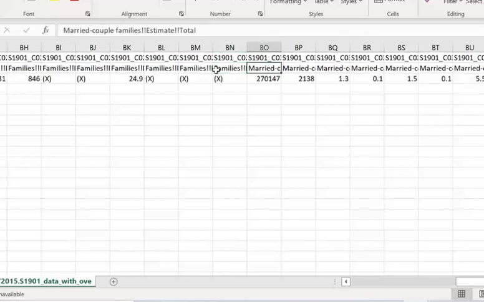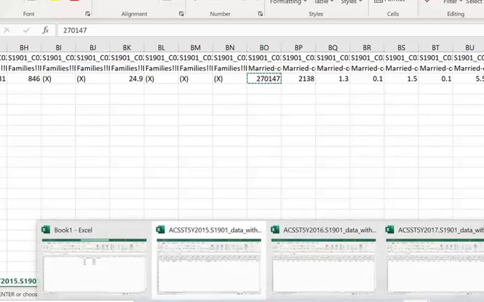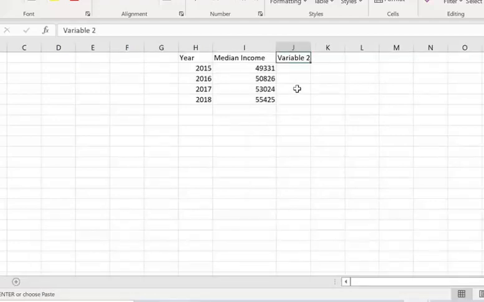Married couple families total. That's their margin of error. Okay, so you can pick whatever variable you want. It doesn't have to be median income and married couple families, but I'll just compare median income and married couple families, but you can get as creative as you want. Married couple families. This is not their income. This is the number of married couples in Maine. It says in the year 2015 there were 270,147 married couples.